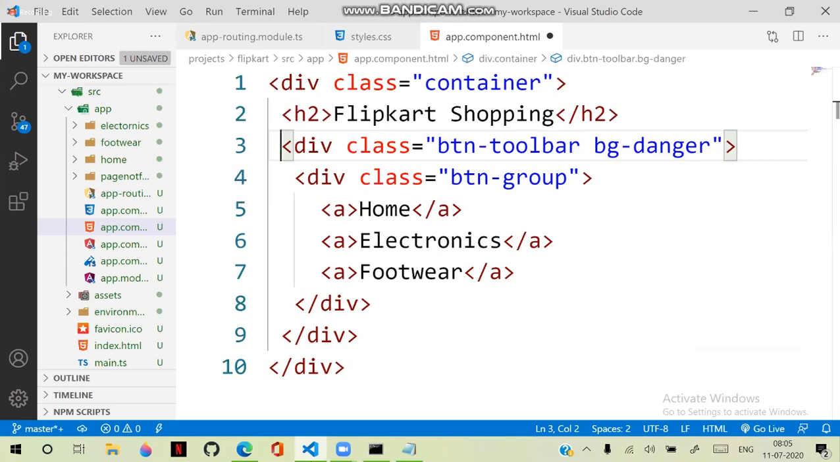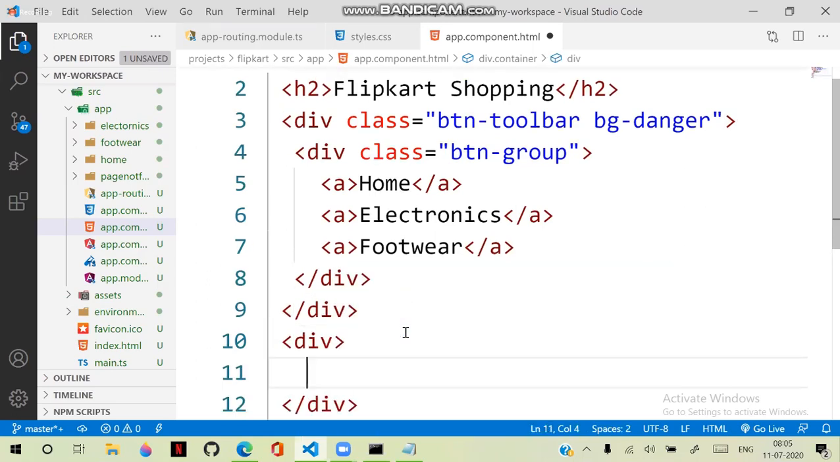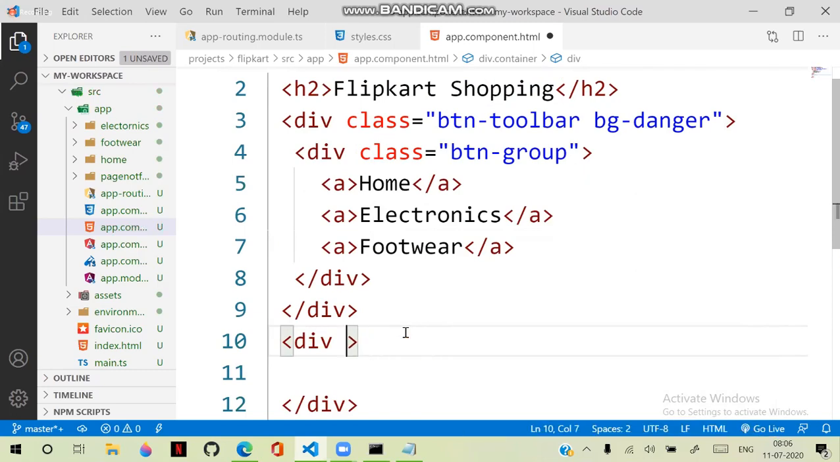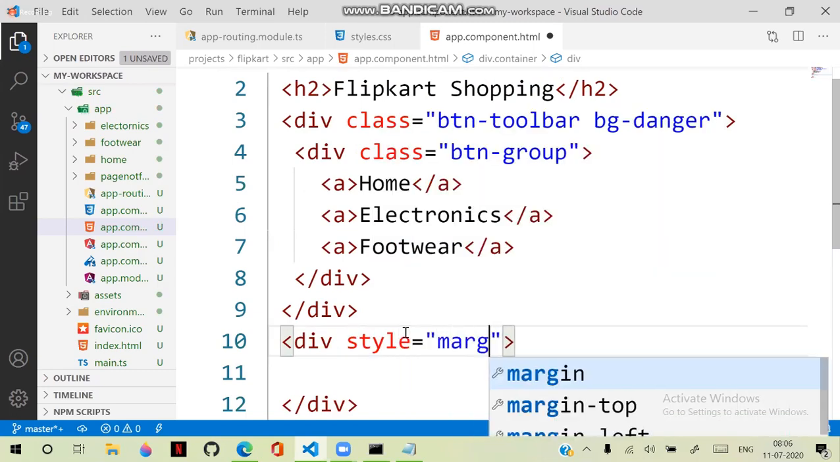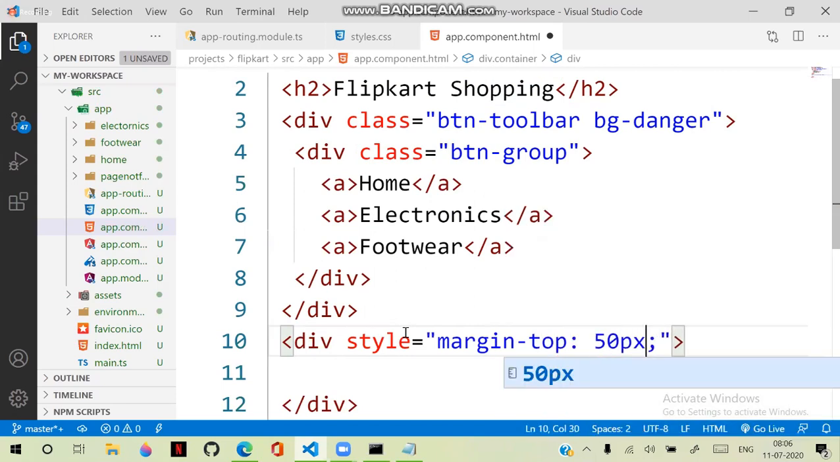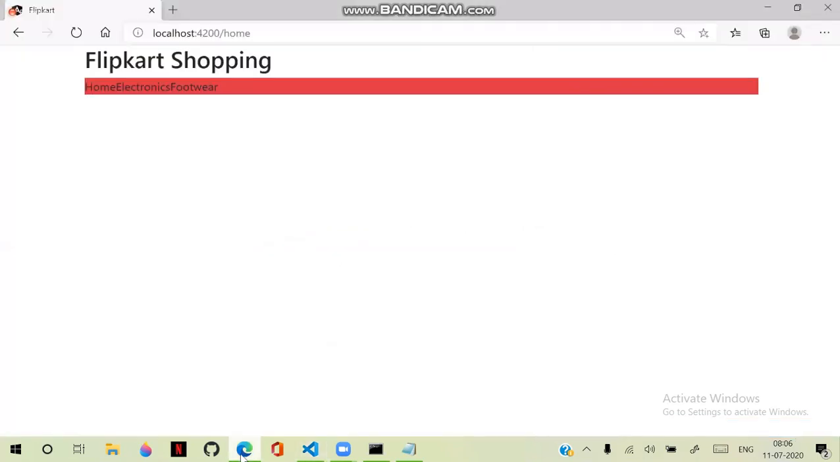So just here we are configuring that, and just below that toolbar, I'm adding another div. This is where we need to display. Here I'll give a style of margin-top, some 50 pixels. Okay, so that is the design for our application.